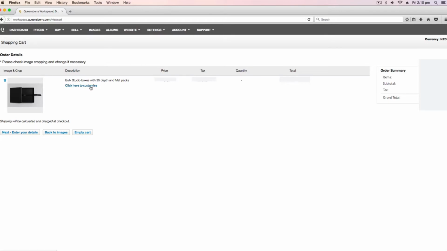If you have any changes you'd like to make, you can click Empty Cart to start again. You could go back to your images, or you could click Next to enter your details and complete the order with PayPal or your credit card.